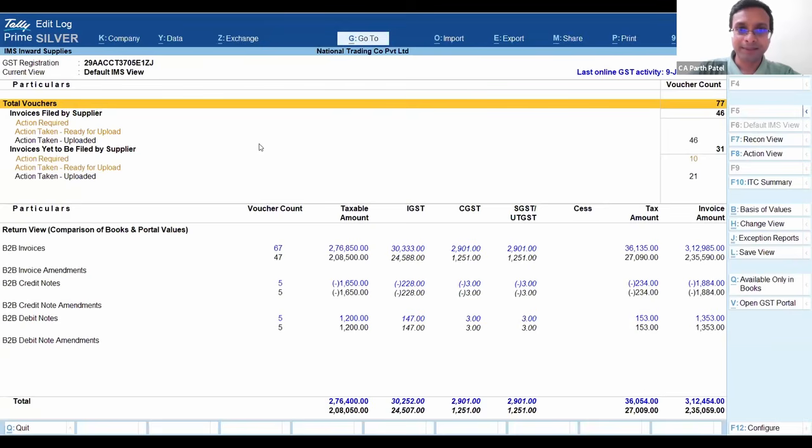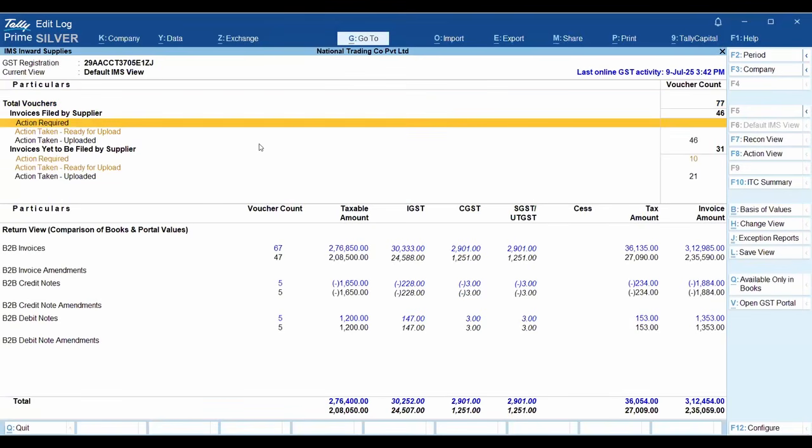So if as a buyer we reject the invoice under IMS, what is the impact on the supplier? What is the option available to the supplier? Whenever a supplier has got any rejections, that rejection goes to the counterparty, and the counterparty needs to take corrective action to update that particular amount.